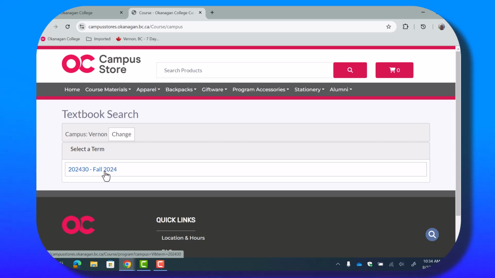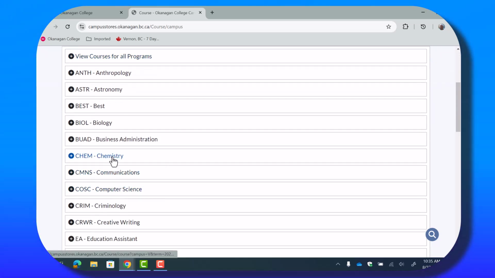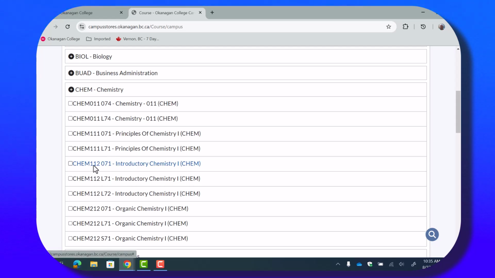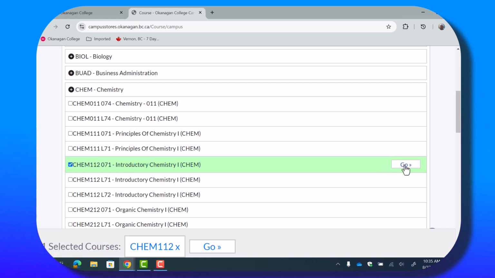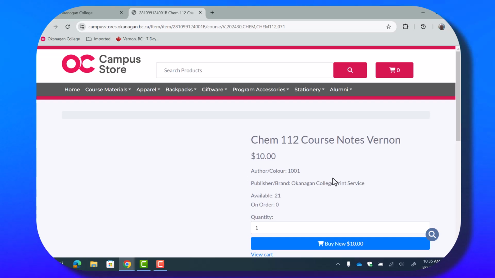So I selected Vernon, I selected 2024, I'm looking for chemistry. You'll look for our Chem 112071 course. If you select this and then click Go, you'll see the Chem 112 course notes. If you click on this, you'll see that these are available for purchase. So please order this as soon as possible so that essentially you have this for our first week and hopefully for our first lecture.